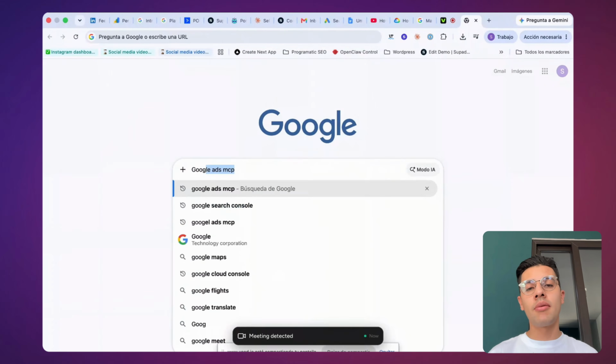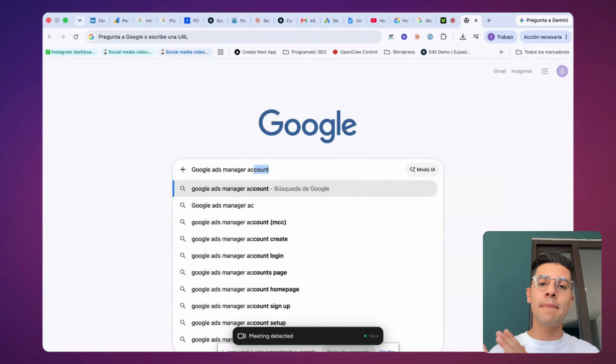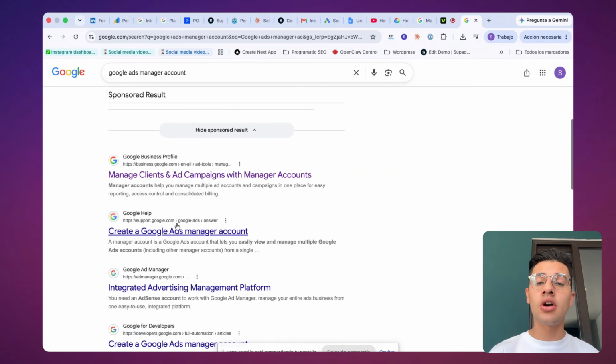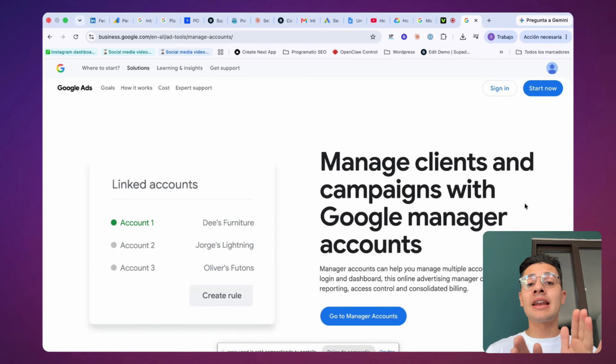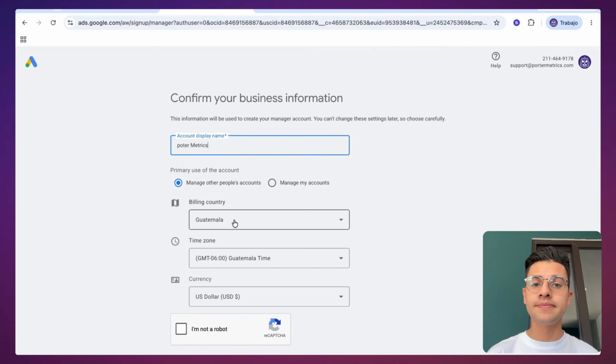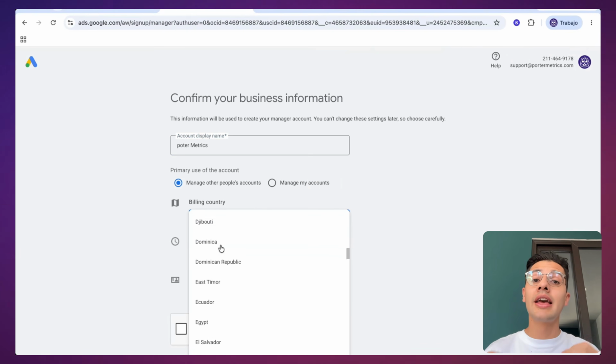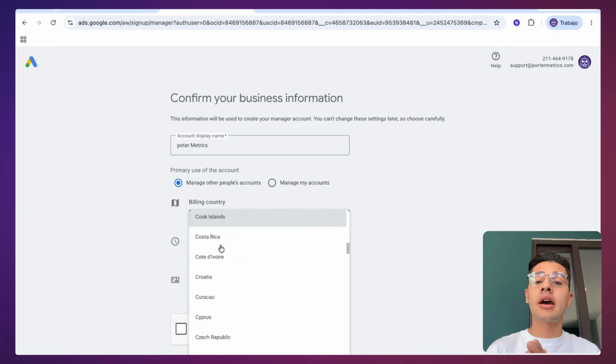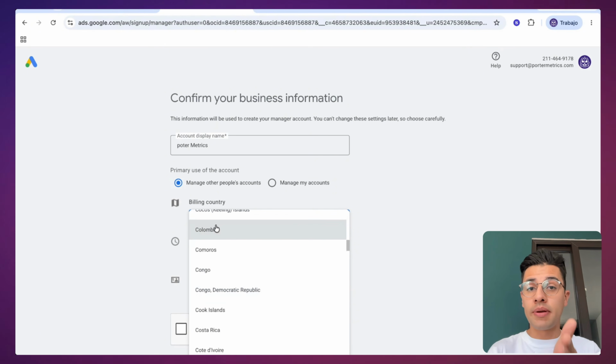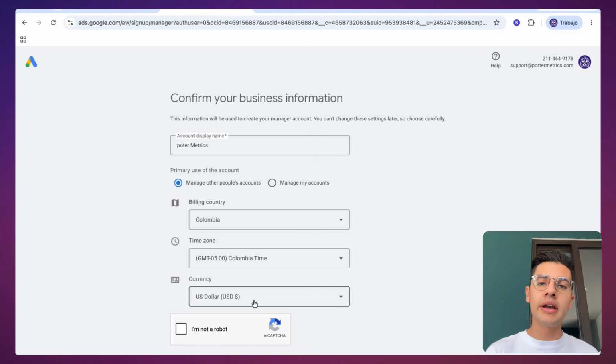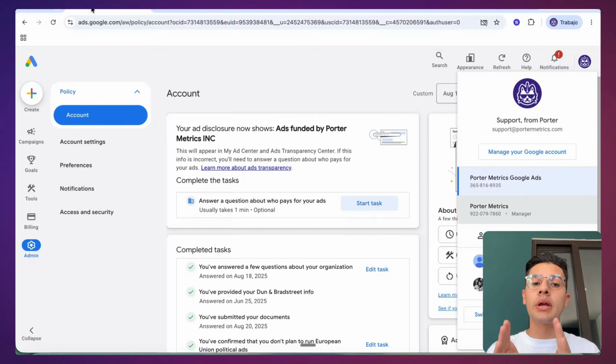To do that, let's go back to Google and search for Google Ads Manager accounts. You'll see these results. Click on this one and then click on Start Now. When you click Start Now, you'll need to fill out this information. It will ask for your business name, whether you'll use this Google Ads Manager account to manage your own business's ad account or other businesses' accounts, your country, and your billing currency. Click on I'm not a robot, and once you've done that, in your Google Ads profile, under the accounts in the drop down, you will have one with a manager label.